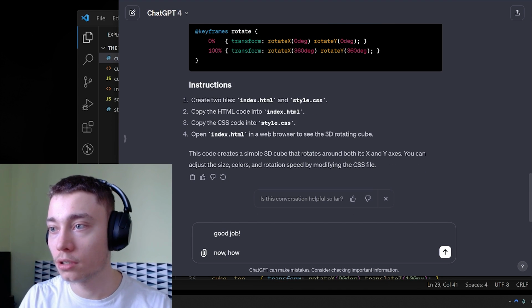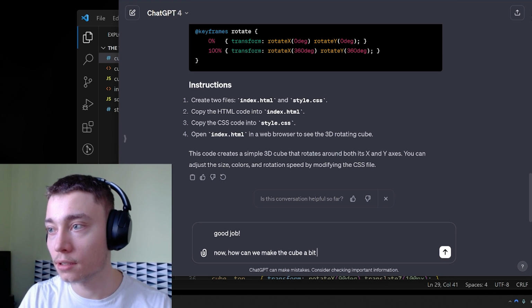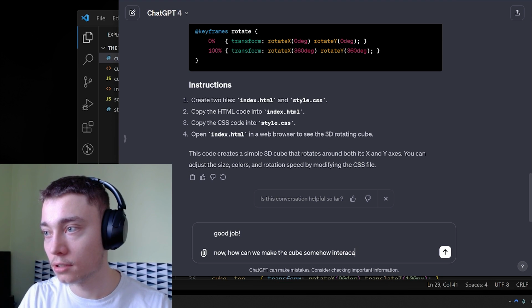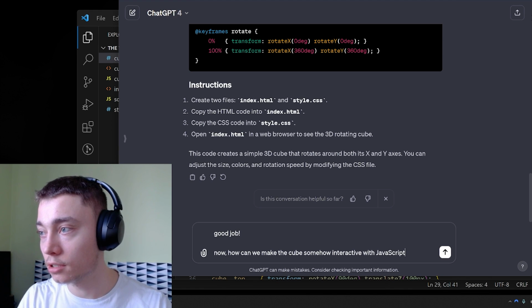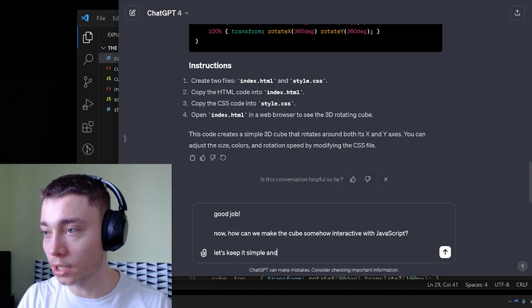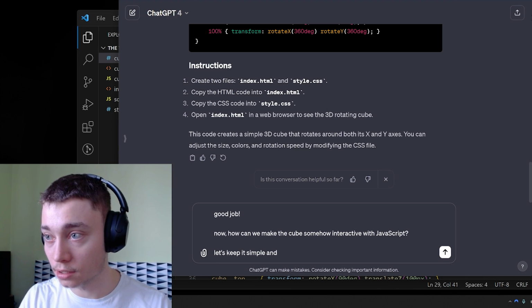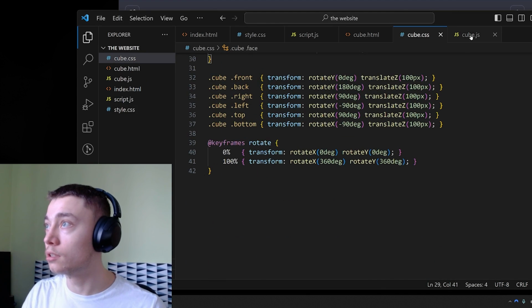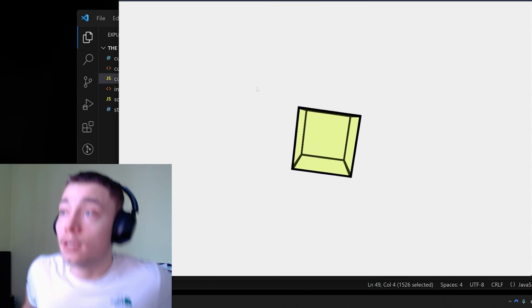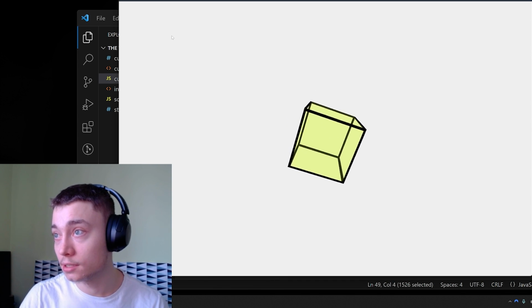Now, how can we make the cube somehow interactive with JavaScript? Let's keep it simple and clear. Take it one step at a time. We don't want to do massive changes because I'm just happy the cube is rotating and it's centered and it's not weird.